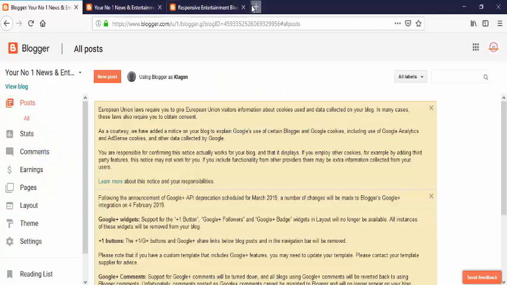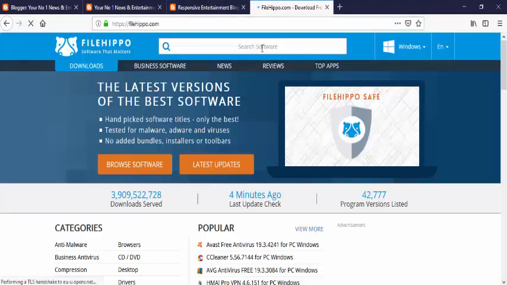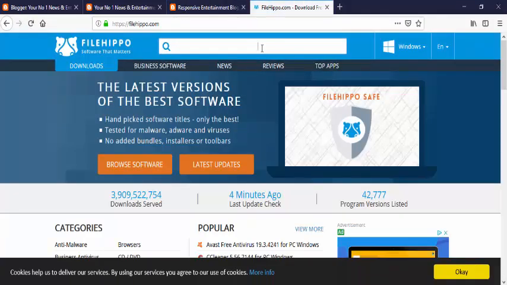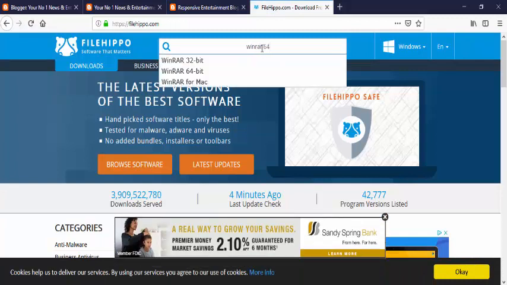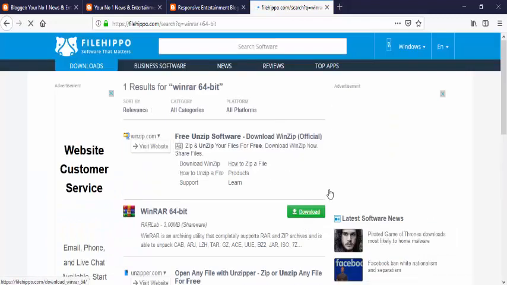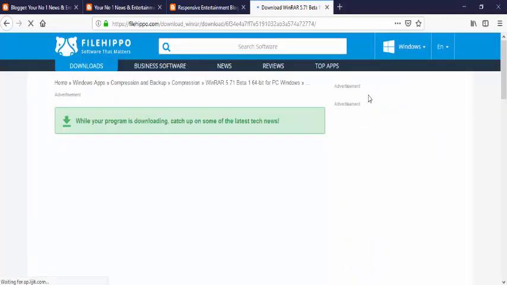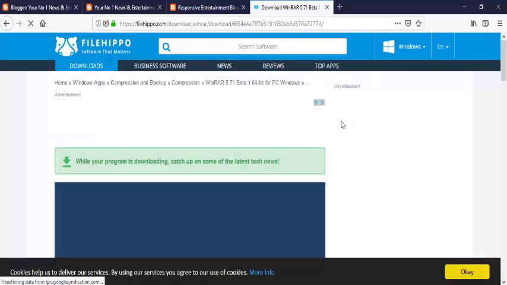Let me show you how you can install WinRAR on your system in case you don't have it. When you download the Blogger template, it will come in a zip format, so you need to unzip it. For that, you go to filehippo.com. We already know that our PC is 64-bit, so we'll type WinRAR 64-bit, click on it, click on download, and download it.